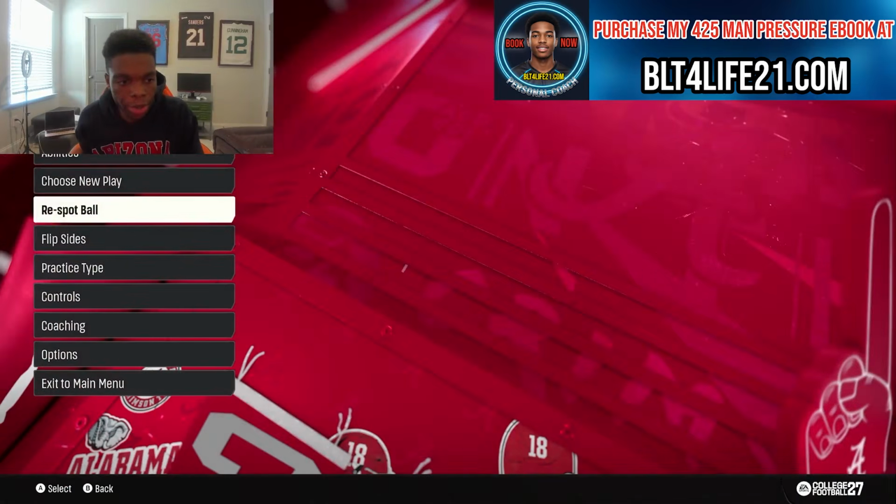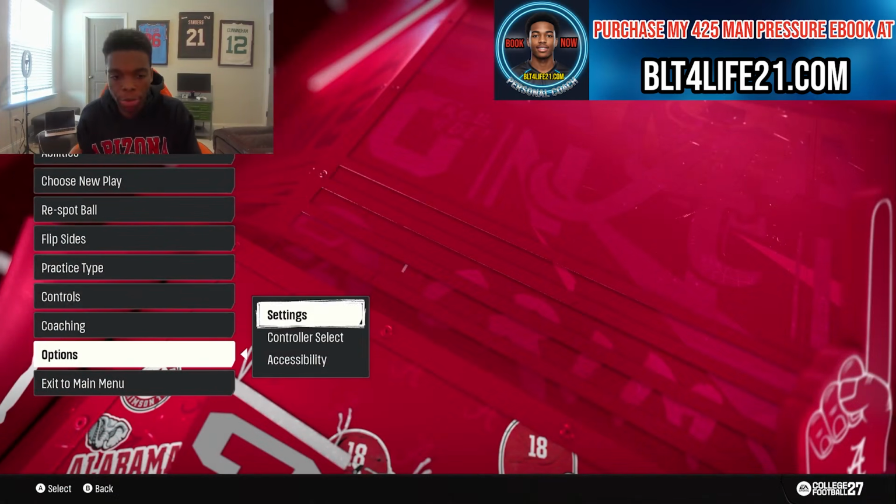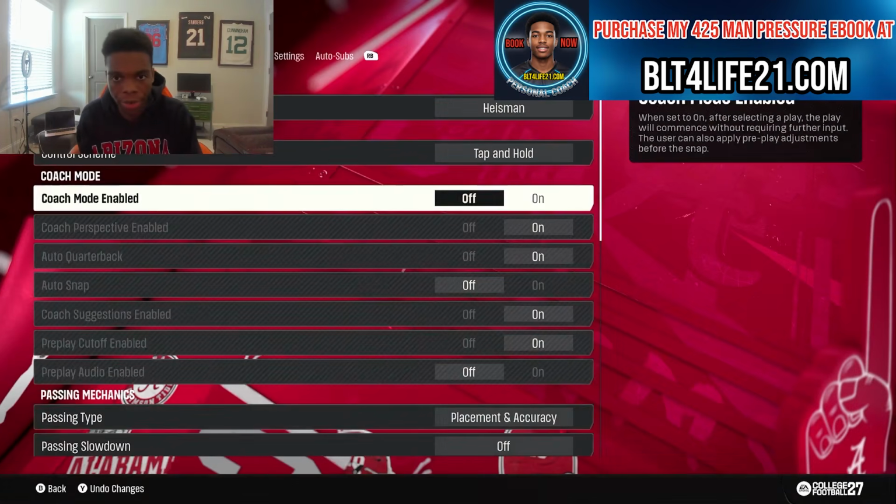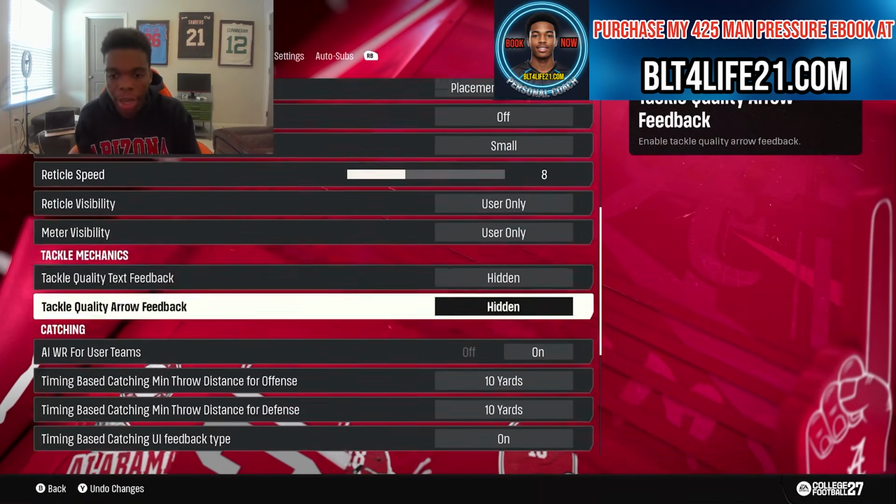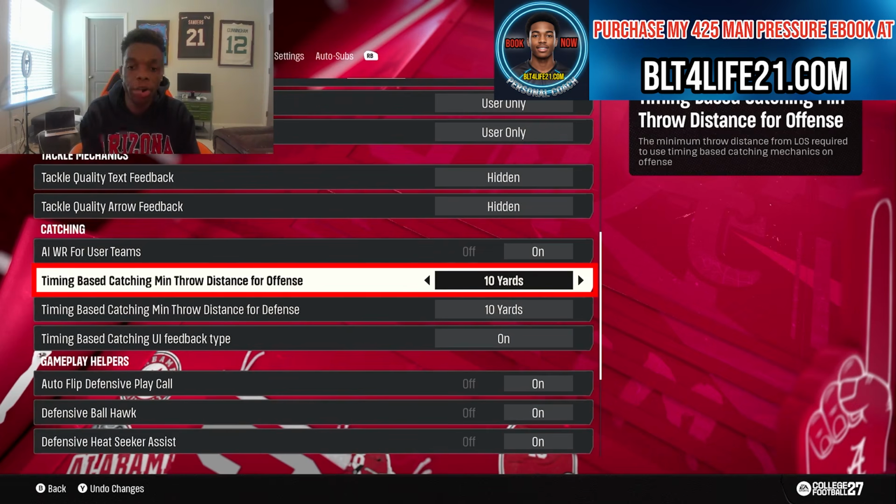Alright, so again, we are going to come into our options, come to our settings. I already talked about this earlier in the video, but again, I want to reiterate, I like timing-based catching for offense on 10 yards.